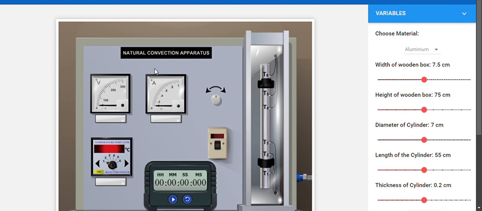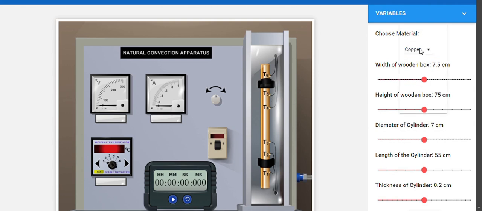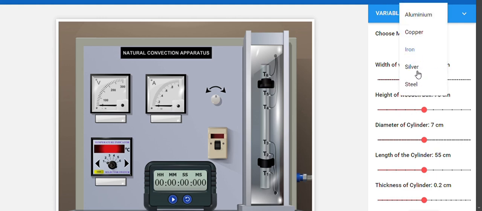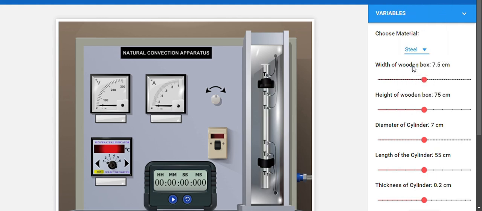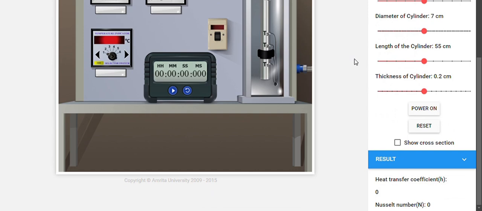Why I have given this video for this modality is that it is a help of virtual. We know how it works in a virtual mode. There is a difference of material, aluminum, copper. If I change the material to iron, silver, or steel, you vary the material. If you go for an experimental mode, you will have only one material. In that material, you calculate the heat transfer and Nusselt number.